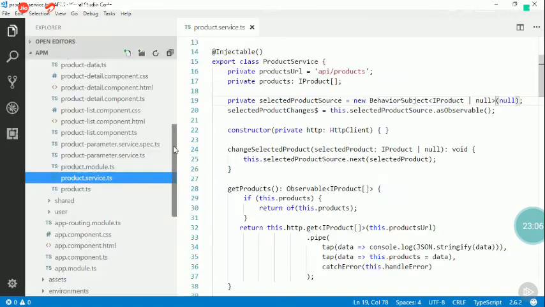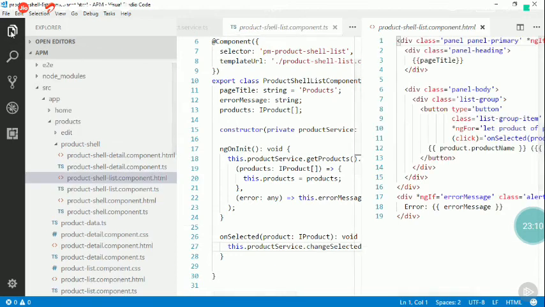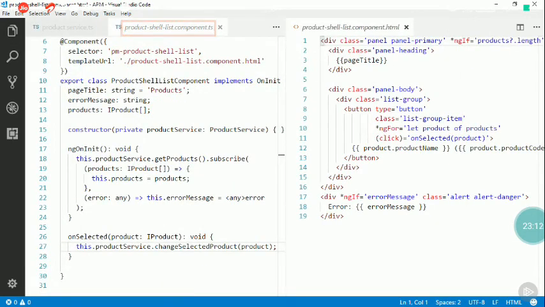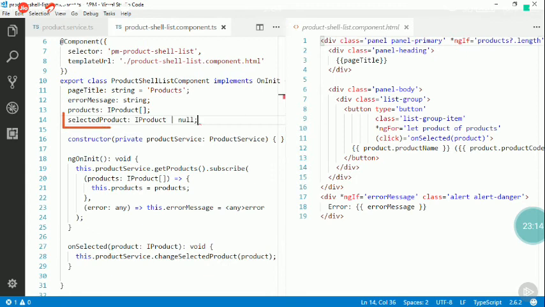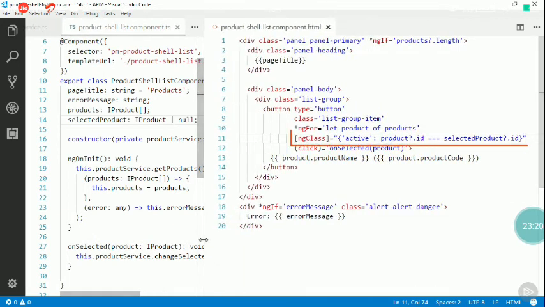Going back to the code, let's open the product shell list and its template to the side. Let's start by adding a property to the product shell list to hold the selected product. Then in the template, we'll use ng-class to set the active style class.